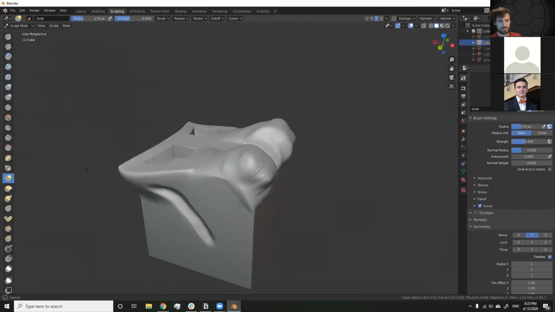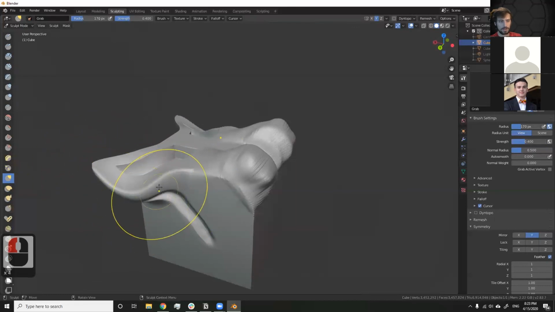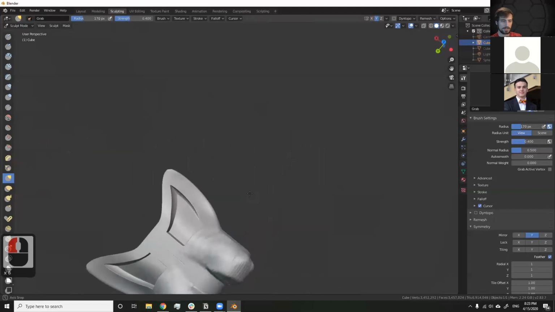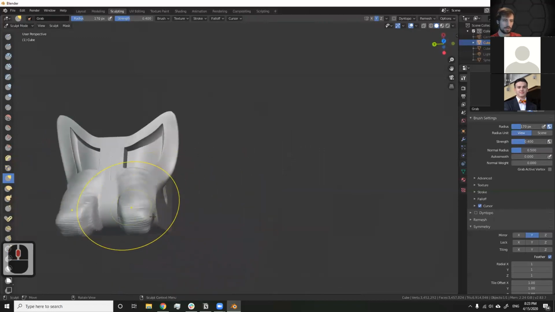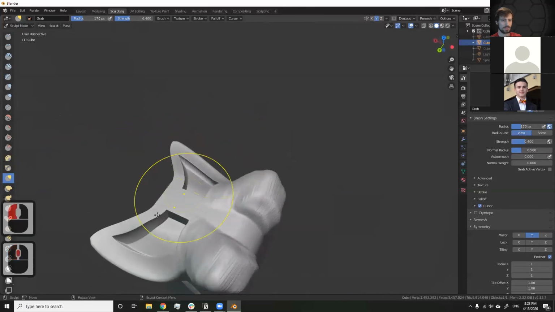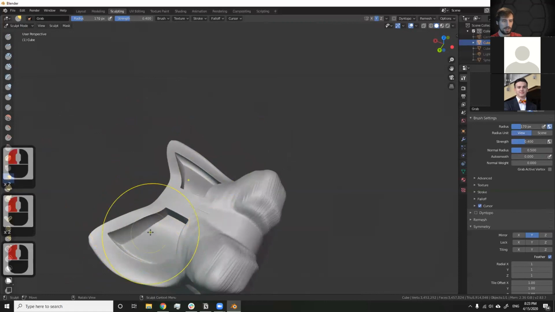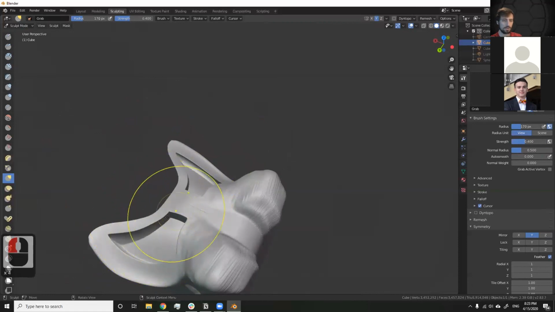So you can very quickly do some dynamic changes. You can see this looks more like a face now that we're doing this grab to it. This kind of looks like eyes or ears or something. You can do this dynamic changing, playing around with your shapes really easily, really quickly with grab.